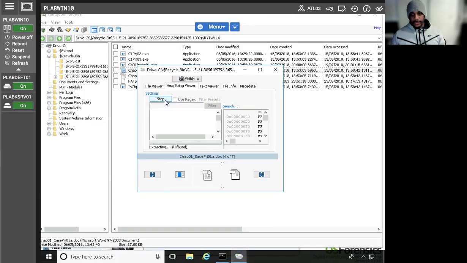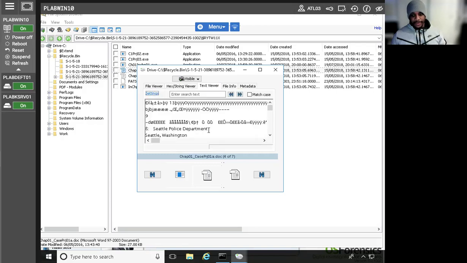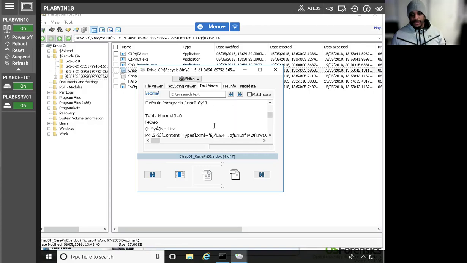Actually, let's see if we do this here. Oh, it decodes it for us. Perfect. All right. So now we can actually take a look at the text viewer tabs. Now this just displays text and other formatting codes. So you can actually scroll through it. It's just going to give us random codes, hieroglyphics, what I would like to call it.